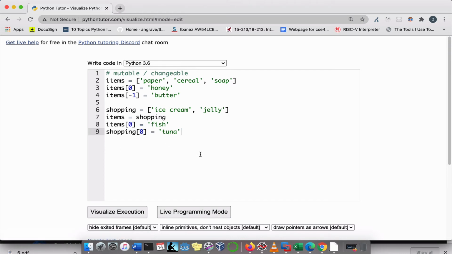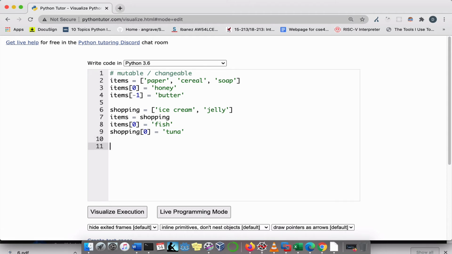Alright, so let's move on. So what happens if I wanted to make a copy of a list? Well, I would say something like copy_items = items. Alright, we've seen this before. And so I could now go ahead and make changes to copy.